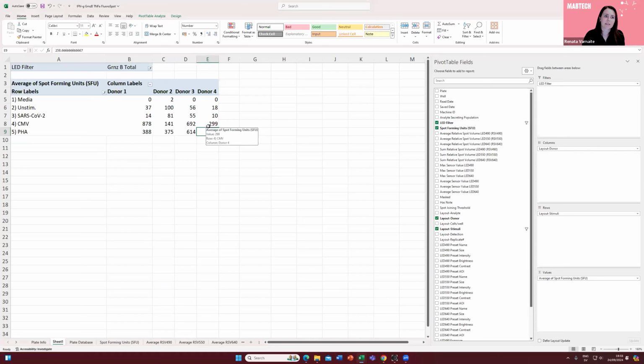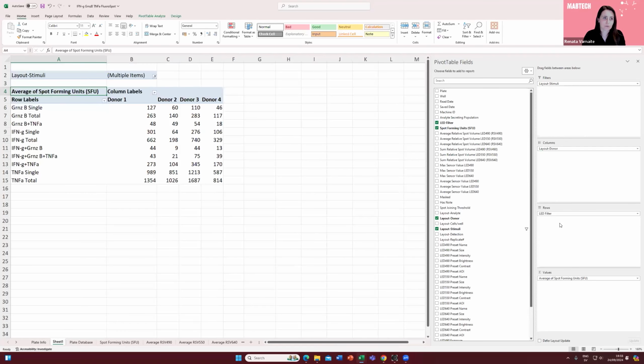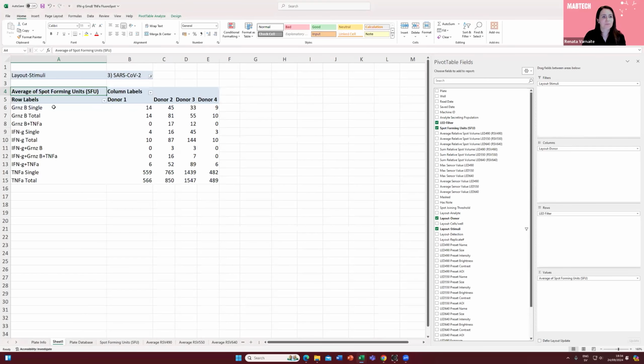But there are ways of building this table a little more extensively. So for example, we could be interested in all of these channels, but we can change the LED filter with the stimuli information. So I'm going to flip. I'm going to put the stimuli on the filters and the LED filter on the rows. I basically changed the organization of it. And then we can filter on, let's say, SARS-CoV-2. So I'm interested in the SARS-CoV-2 response. And now I'm getting the spot counts for just the SARS-CoV-2 response for all donors for all of these combinations.